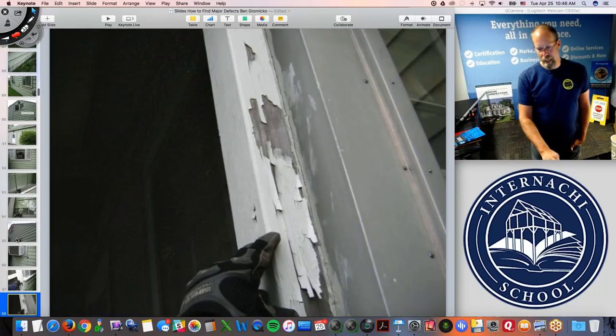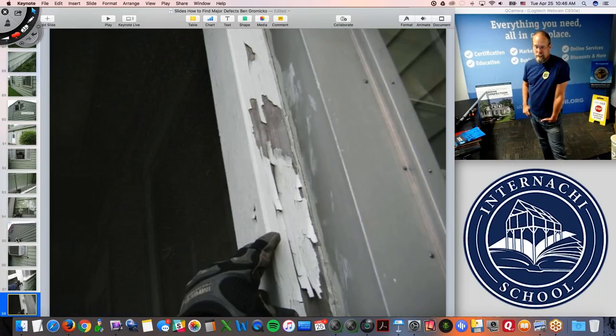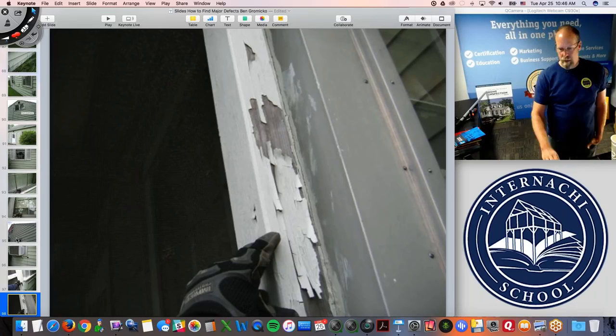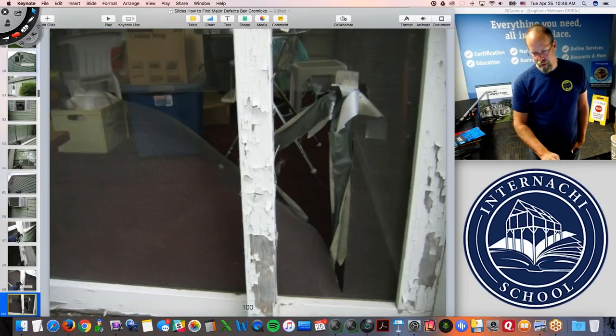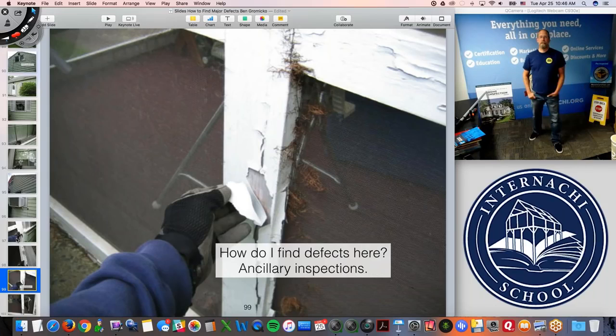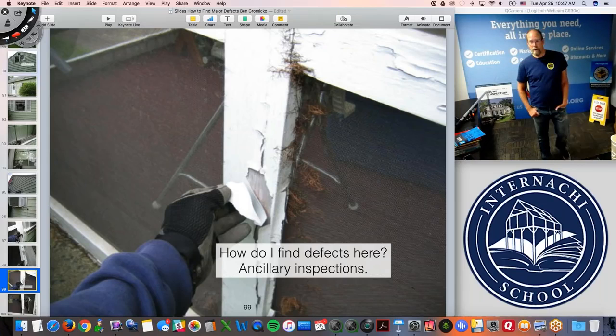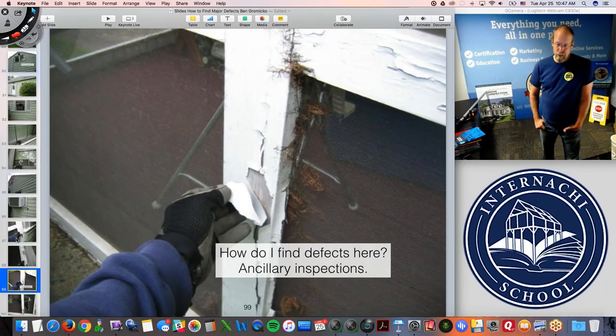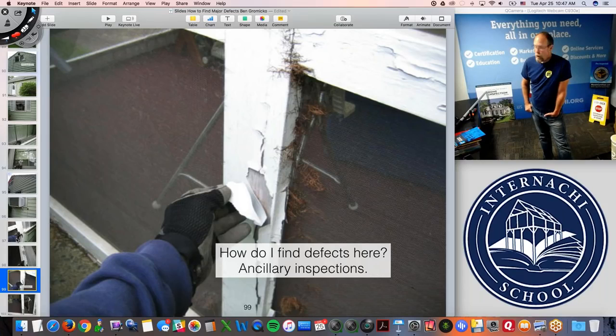So there's exterior components. That is a typical indication of lead content in exterior paint at an older home. The way it cracks there. So how do you find defects here? Well, you think about ancillary inspections. If I was at this home, I would turn to my client and say, I see indications of lead content in exterior paint. I know that we have children here. It's not good for anybody, particularly children. While I'm here, would you like me to do a lead hazard risk assessment?